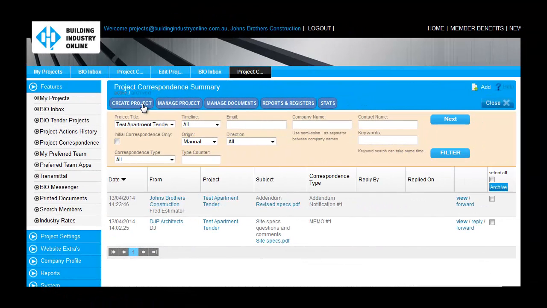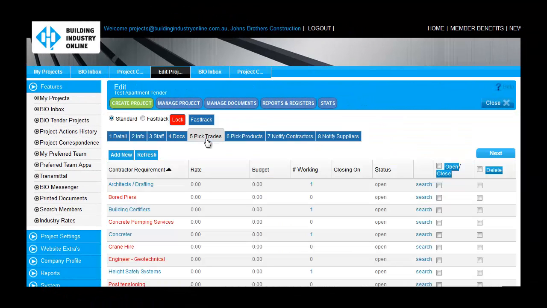And I could see from the Pick Trades tab that most of the trades I need to get estimates for have at least one confirmed contractor intending to quote. I can see this from the number in the working column. The trades in red font have not been covered, and I would like to find applicable contractors to send the tender invitation to.